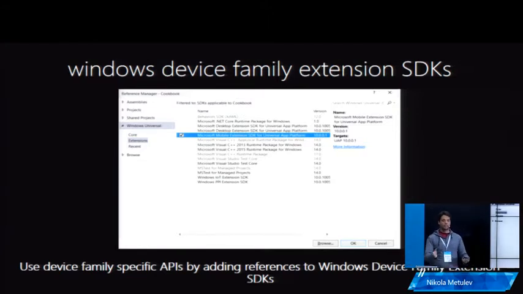So for example, an IoT device has GPIO inputs and outputs. You can connect hardware, et cetera. This doesn't exist on desktop, in most cases. This doesn't exist on mobile. So how do you access these? So we've created these extension SDKs. You can simply add them within your application, just reference them. You can still call into these APIs, but you can be smart about how you access these features.